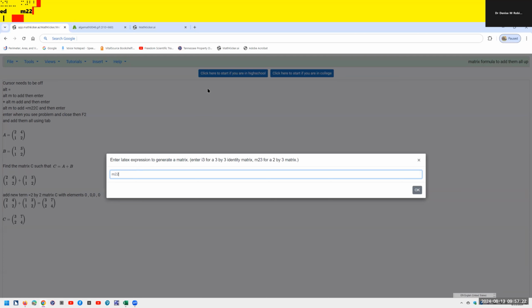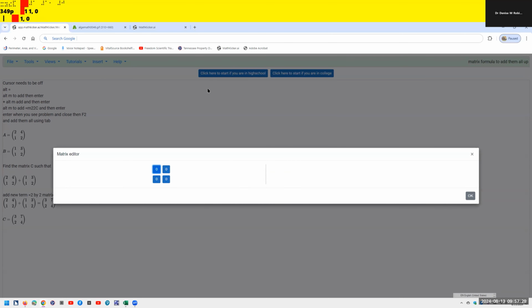I want this to be A, so I'm going to do a capital A, and then I'm going to hit enter. M22. Enter. Document read only. Matrix editor modal dialog. A11. Okay, so I'm in A11.